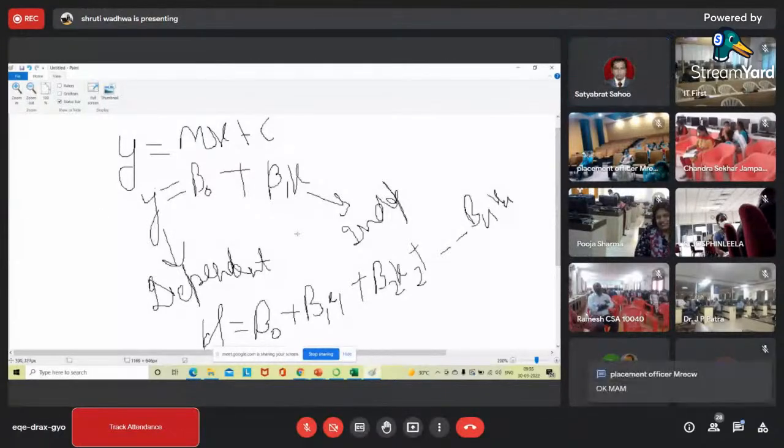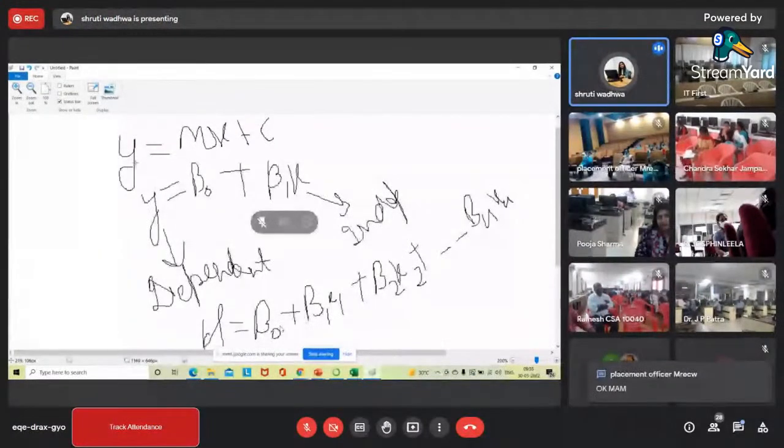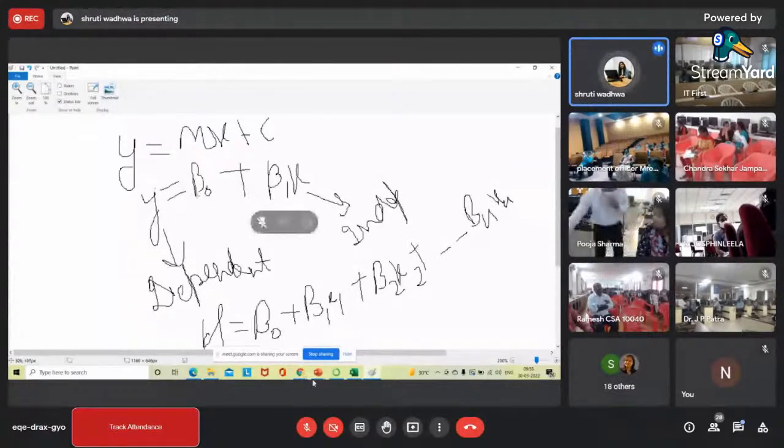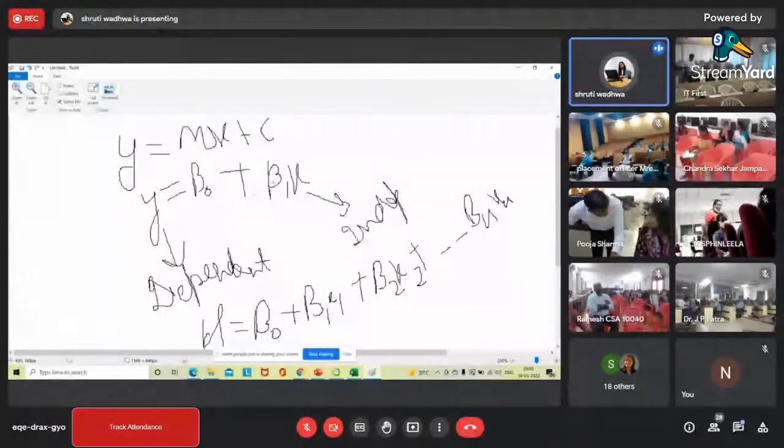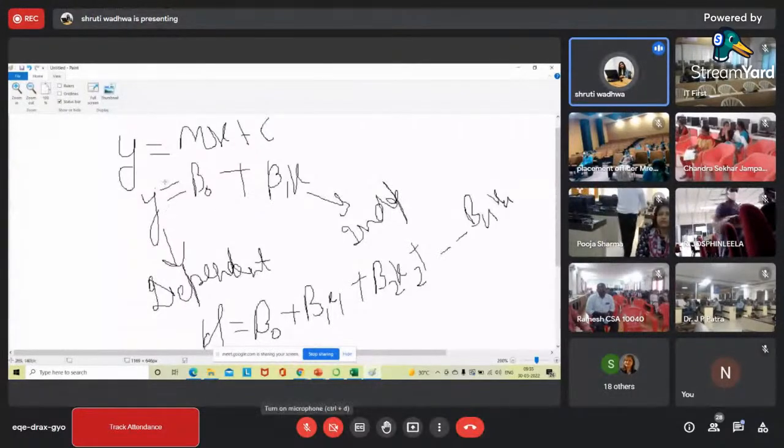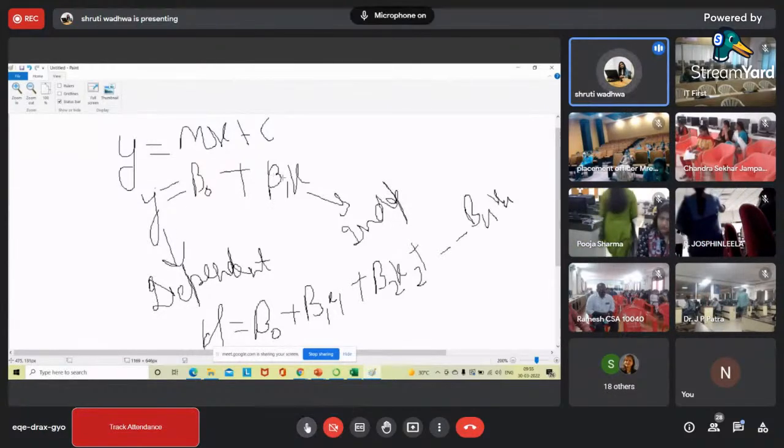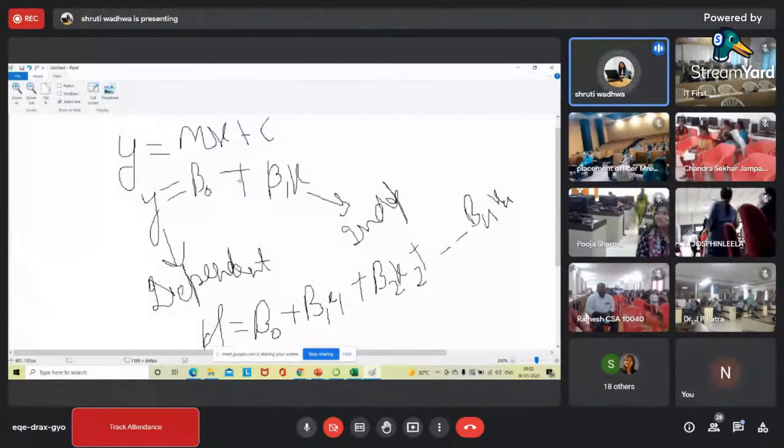Thank you. Okay, sir. So what I have told is that for the linear equation we have y equal to mx plus c, or we can write y equal to b naught plus b1 x. So y is a dependent variable and x is the independent variable. Why do we call y a dependent variable? Because the output y depends on the value of x, right? And x is an independent variable because it does not depend on the value of y. So these are the features and these are the constants.